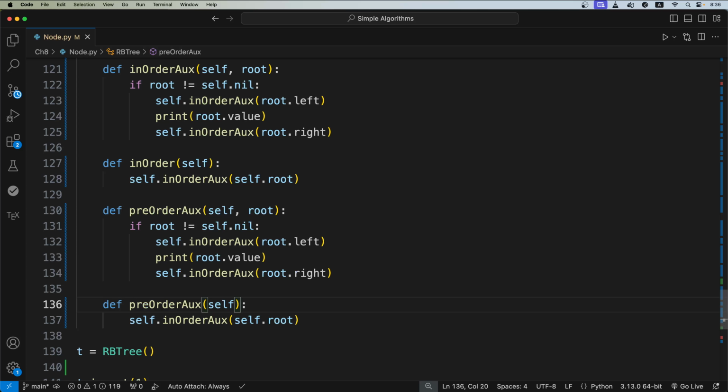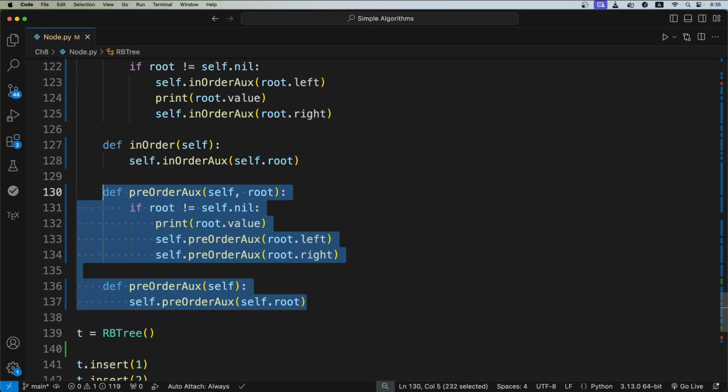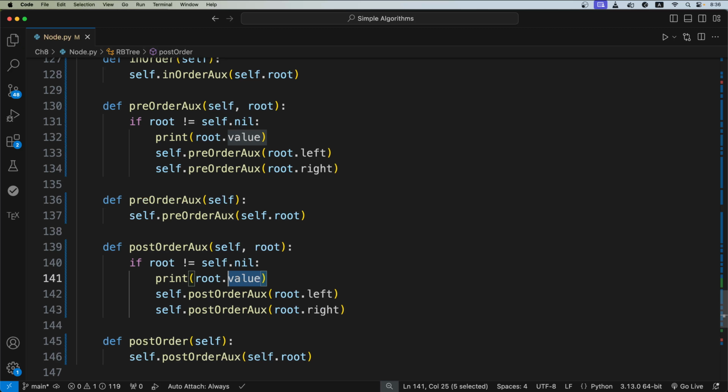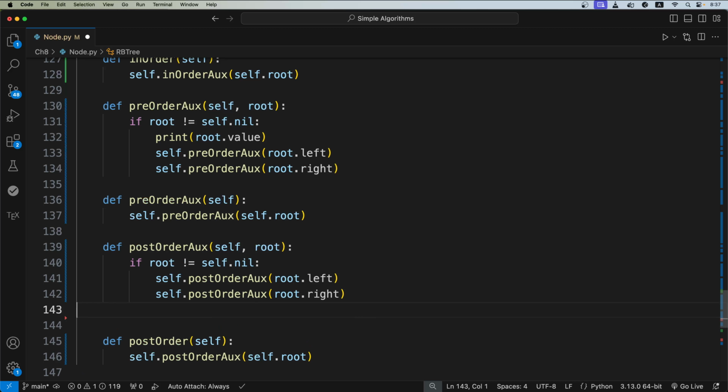So pre-order auxiliary, again, is going to take a look at printing first, like this. Right, so that one's a nice and easy one. And then the post order is going to be a similar kind of story. So if we do post order and the post order aux, basically what ends up changing here is we end up printing after the iteration. So we just move this to the end here and we are good to go.